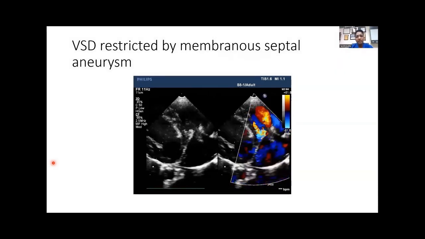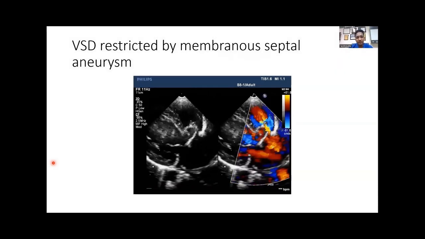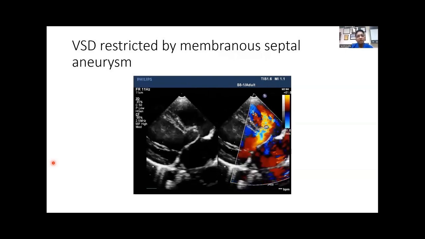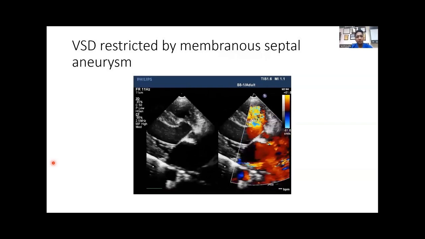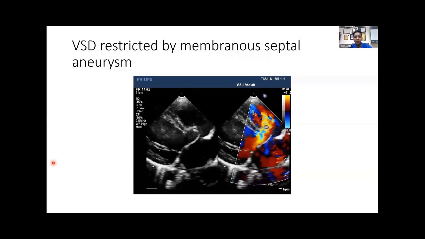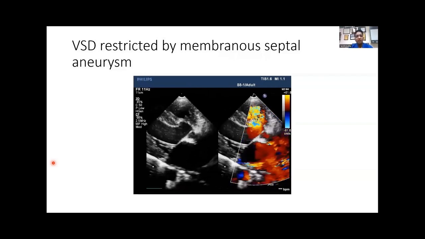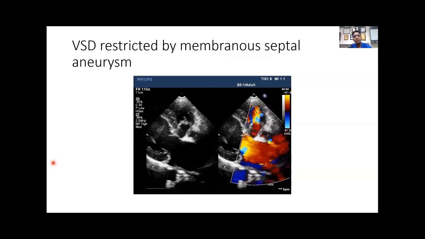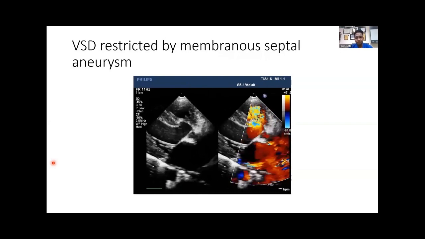Same VSD in parasternal long axis view with inferior tilt, because a perimembranous VSD cannot be seen in the true parasternal long axis view. We can see the aortic valve is not seen. We have swept the probe posteriorly. The perimembranous VSD is seen being restricted by the membranous septal aneurysm.